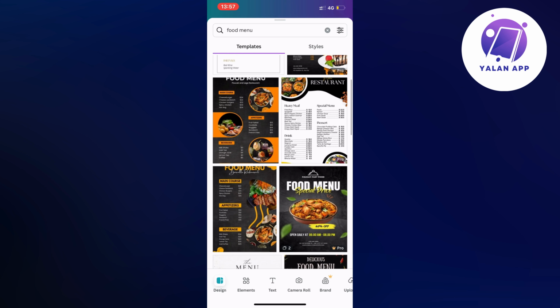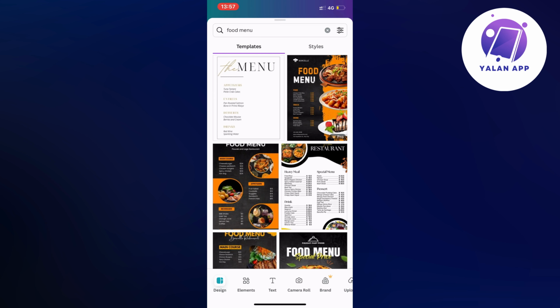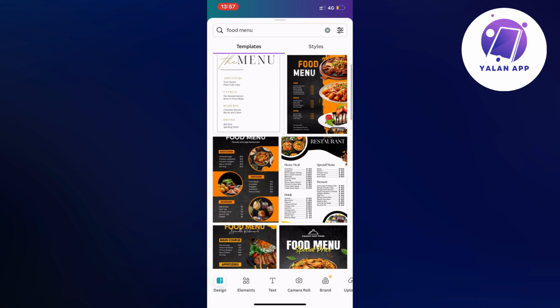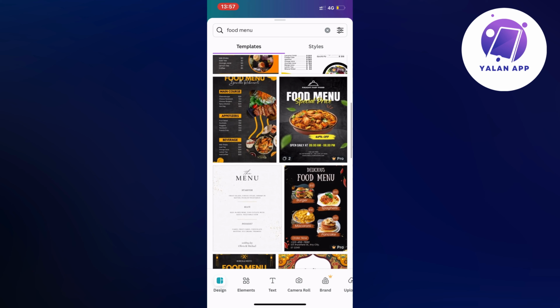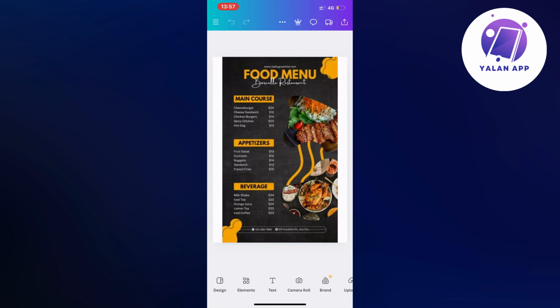And I don't know if you can see it, but in the bottom right corner of every template in here, some of them say pro and some of them don't. The pro means that you have to actually pay to be able to use that template, just so you know. But let's take this one as an example. I think this one looks pretty good.